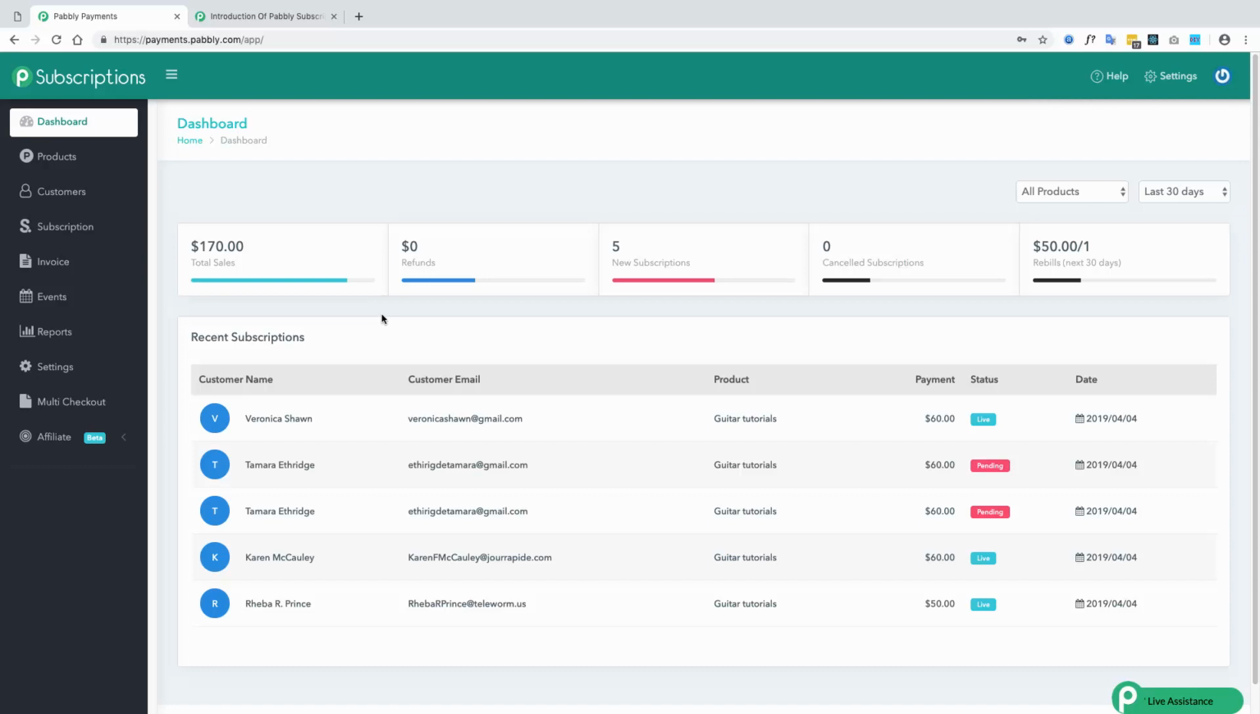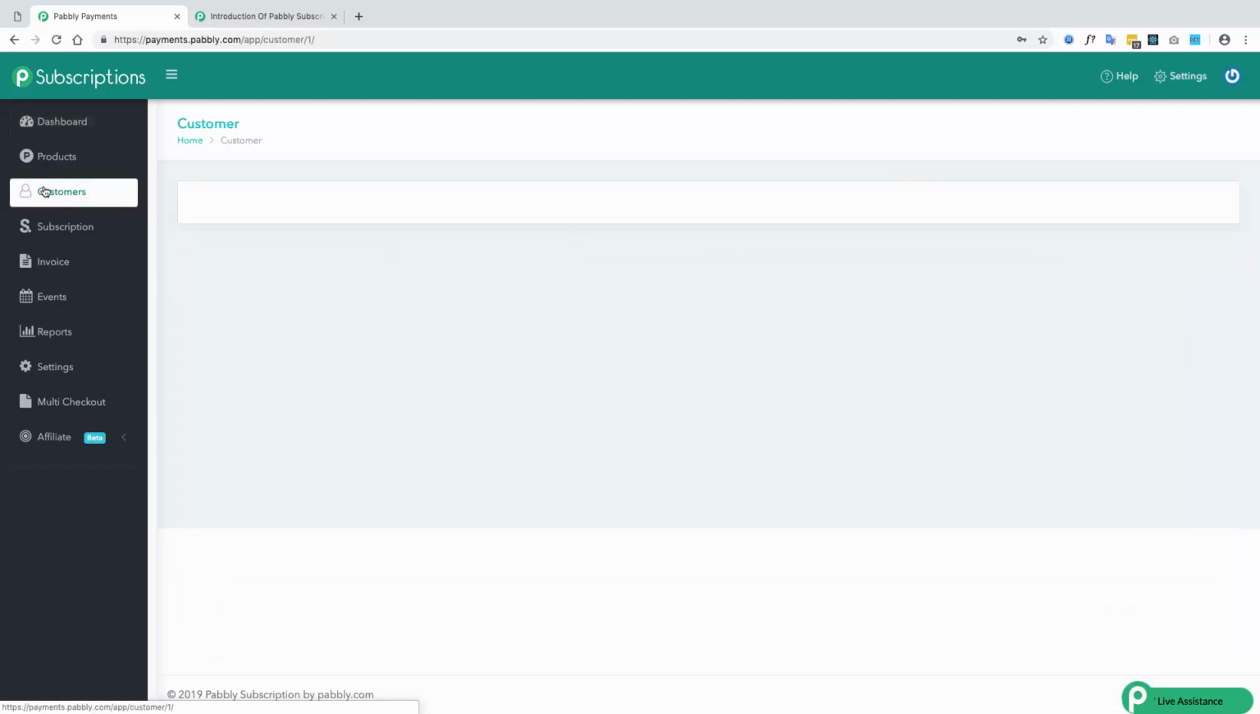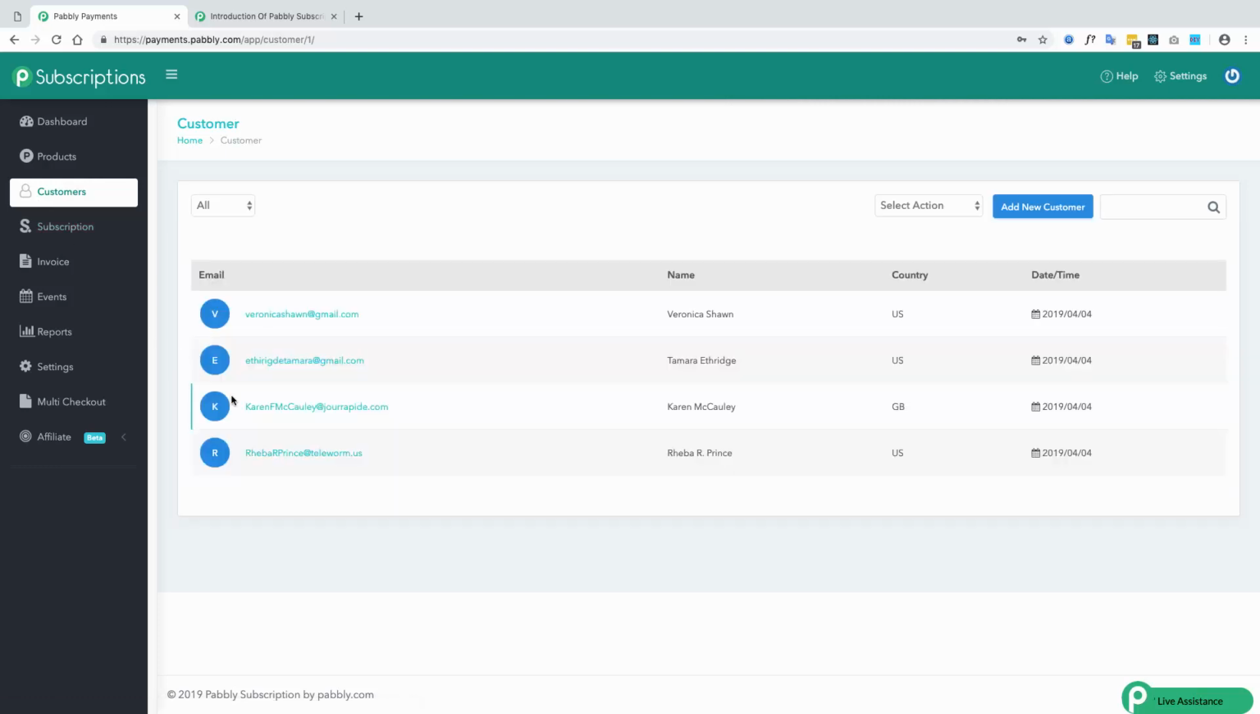So in Pabbly Subscriptions, we provide a small code which can be passed in the checkout page link, and the customer details will be automatically filled in the respective fields of the checkout page. Using this feature will incur a bit of coding work, but I will explain it in a simple way.